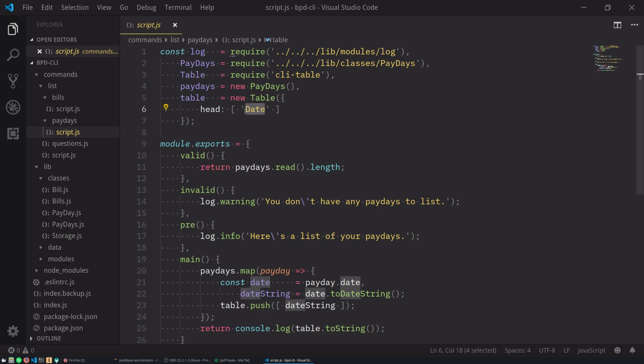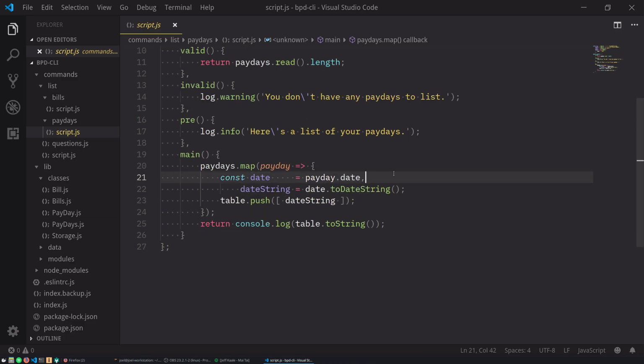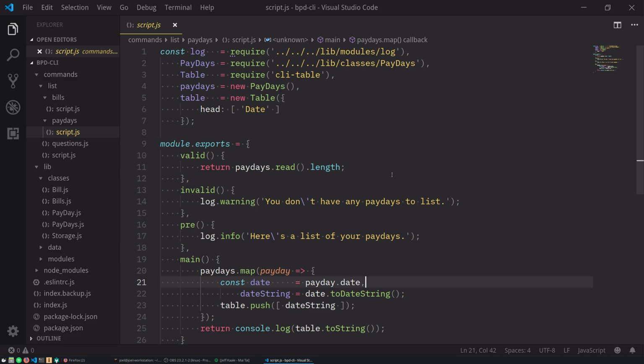So splitting this up into two columns probably, I'll leave it as is. I think it makes sense, but at the same time, it's kind of weird because we just want to list the paydays. We just want to list the dates that we get paid, and that's it. So I don't know. That's a tough one.